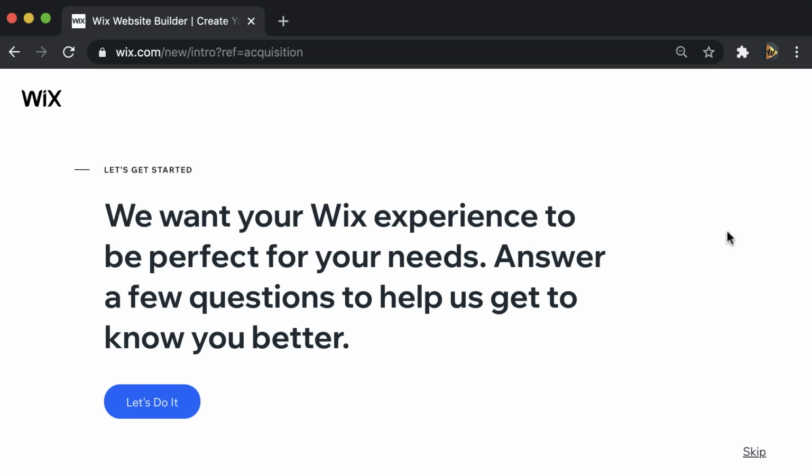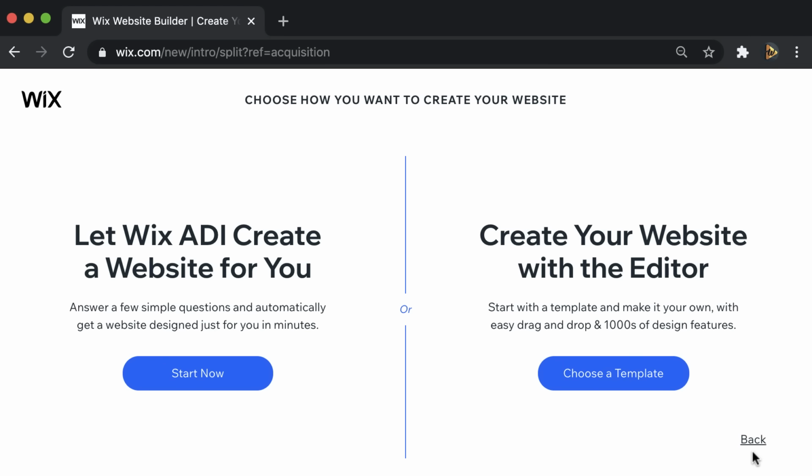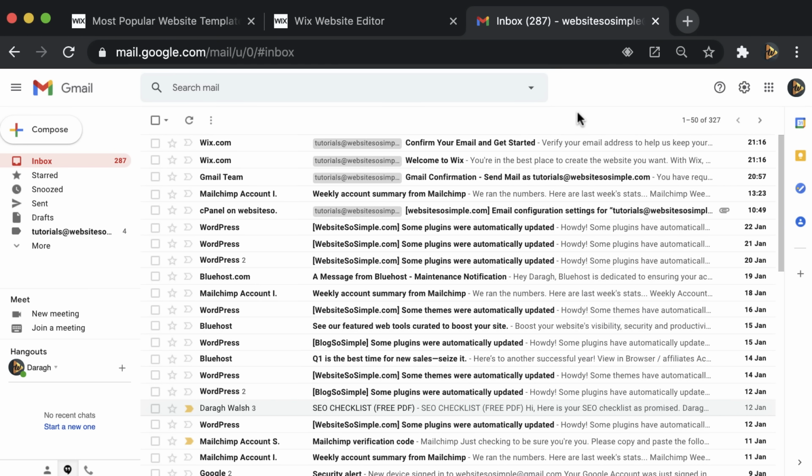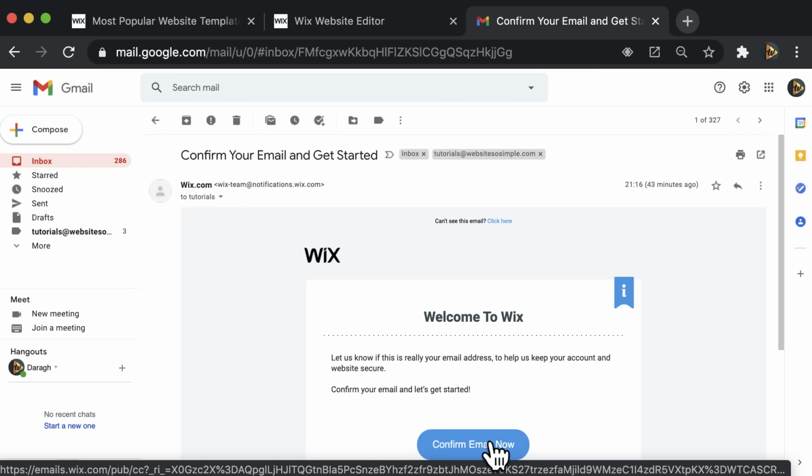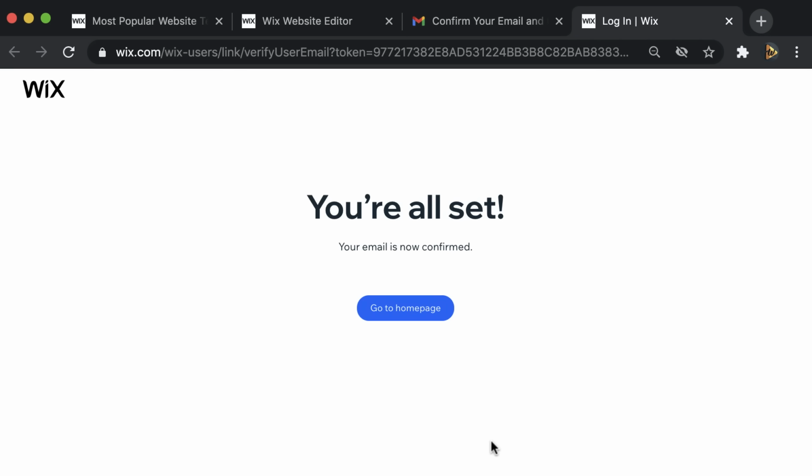Now, to finish setting up our account, Wix is asking us to answer a few questions, but we can go ahead and skip this step. Note that you'll also receive an email from Wix asking you to confirm the email that you used to sign up. So once you get that, open it up and go ahead and click on Confirm Email Now. That's how easy it is to complete step 1 and to create your free Wix account. Now let's move on to step 2.